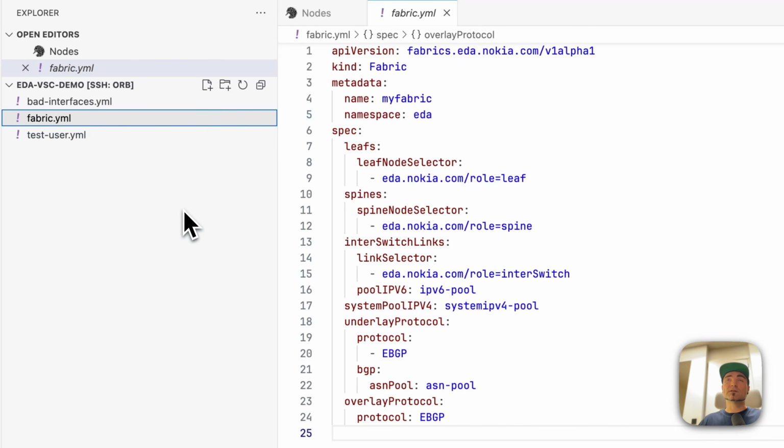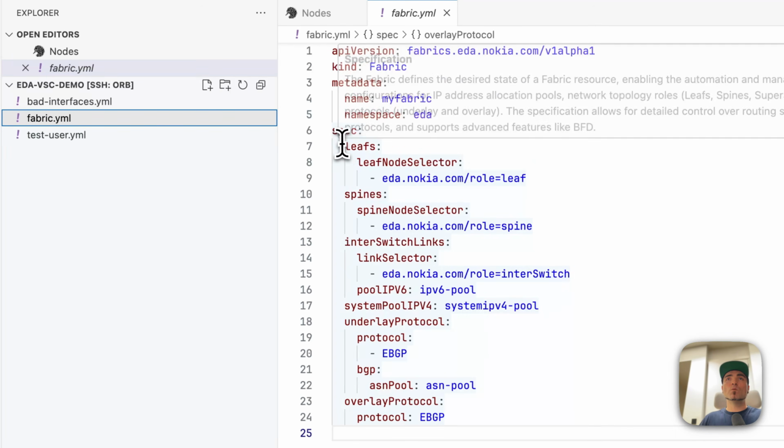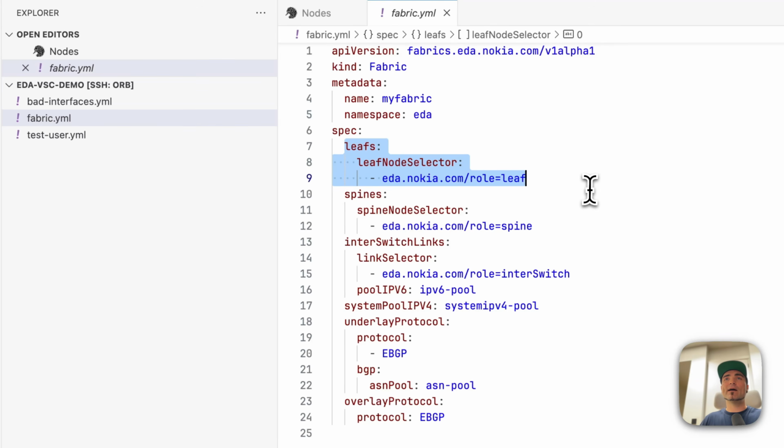And this fabric resource is allowing us to declaratively define the way we want the fabric to be deployed on our infrastructure. What you see here is a bunch of specification blobs. So I will go quickly over the specification of this fabric resource. We want to select leaf nodes that have a tag role equals leaf. We want to select spines that have a tag role spine. For our interswitch links, we will have the link selector that will select links that have tag interswitch.